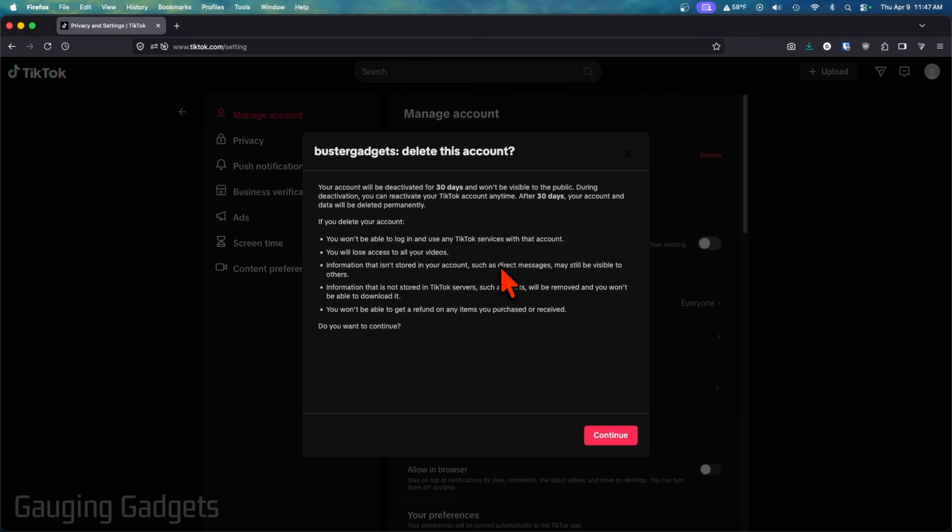Basically, your TikTok account will be deactivated for 30 days. Now, if you don't reactivate it in 30 days, your account will be permanently deleted. So you can deactivate it by logging back in within 30 days, or if you want it permanently deleted, just wait 30 days and it'll be permanently deleted. Once you're ready, go ahead and select Continue.